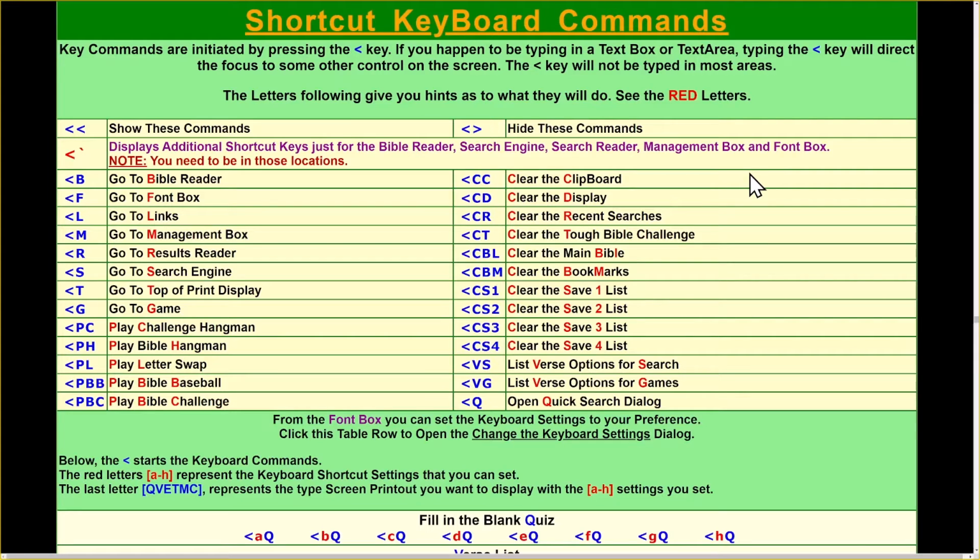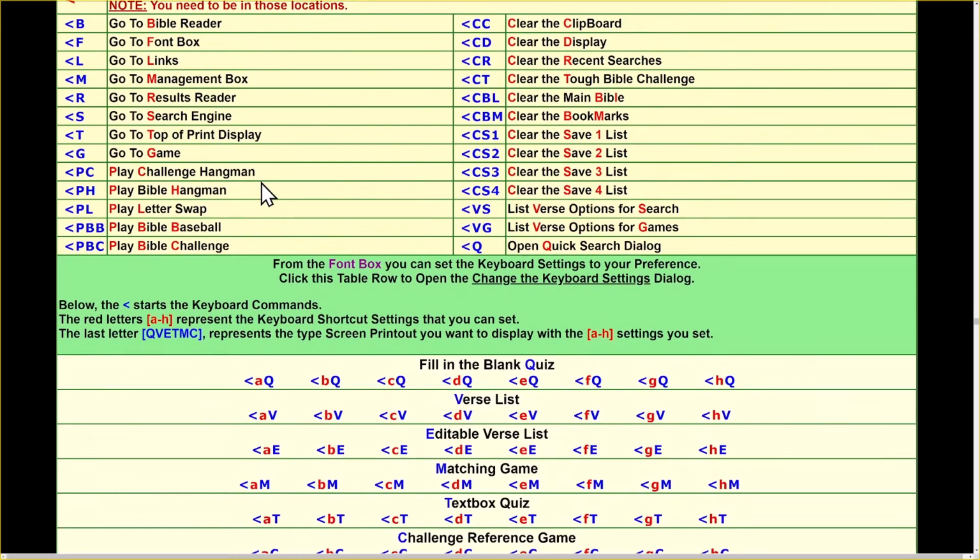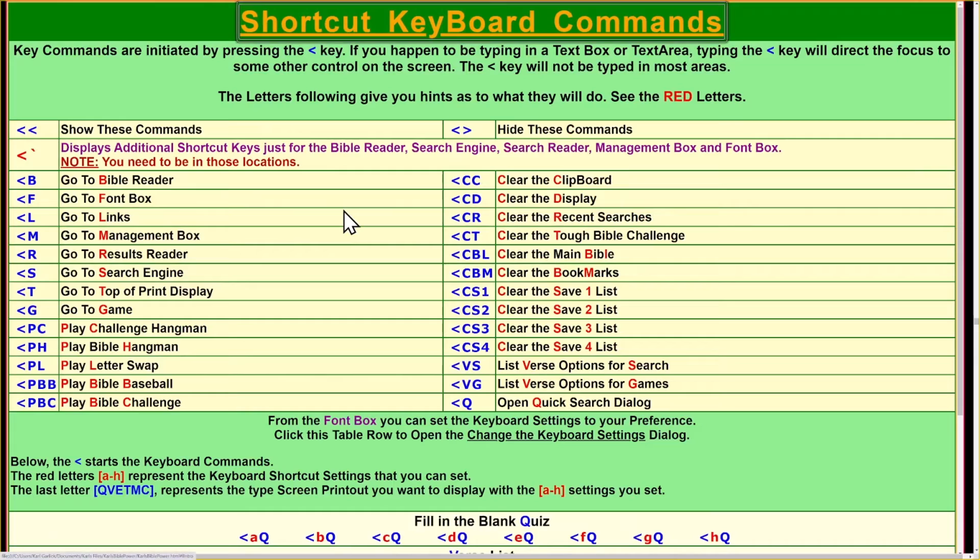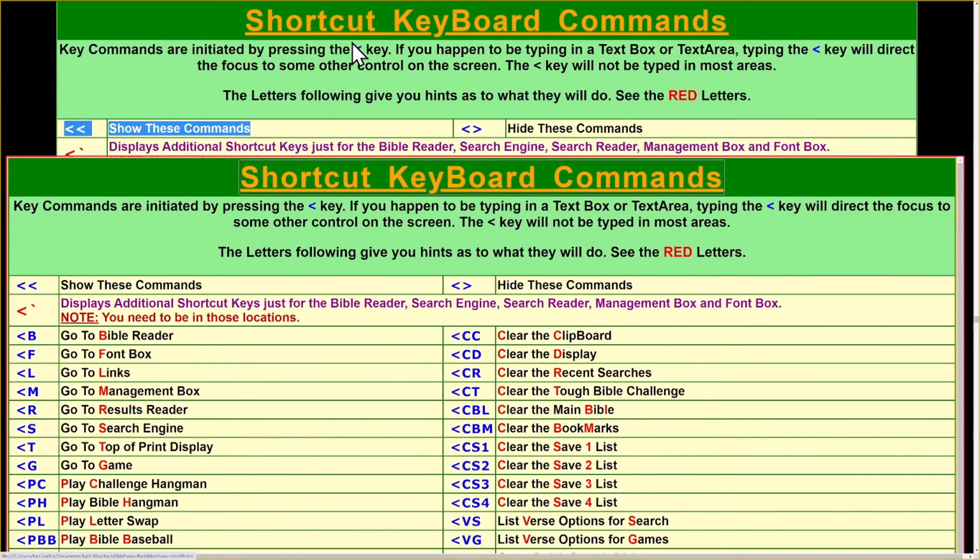Right now, I'm at the keyboard commands, and I just wanted to point out a couple of keyboard commands that are important to remember. The first one is the less than. When you press that, anywhere in the Bible program, it will show these commands. So right now, I can press the less than and less than, and it popped them up right here. And you can see it's in the background too. To hide them, use a less than greater than sign.